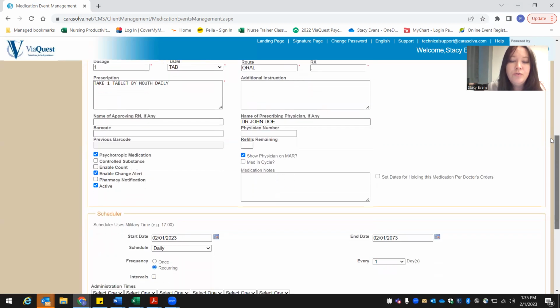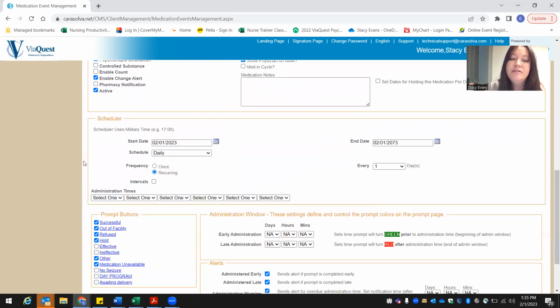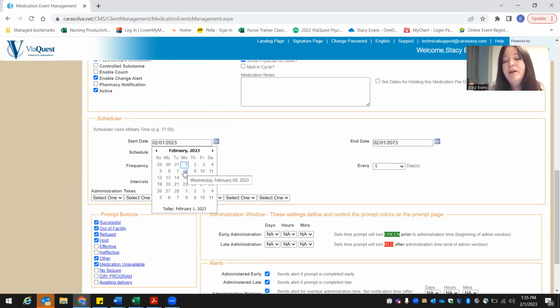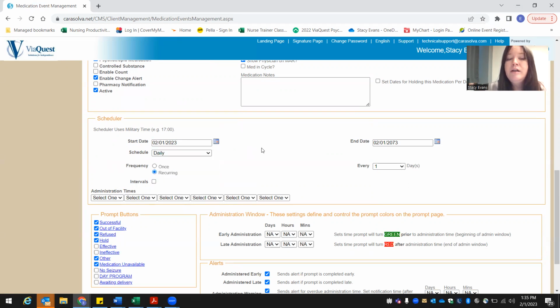If you scroll down, this is where you're going to actually schedule this medication. If you want this medication to start today, you would have the start date as of today. If you didn't want it to start for a whole week, then you would click the little calendar button and select the date that this medication should show up in Carasolva for staff to administer.